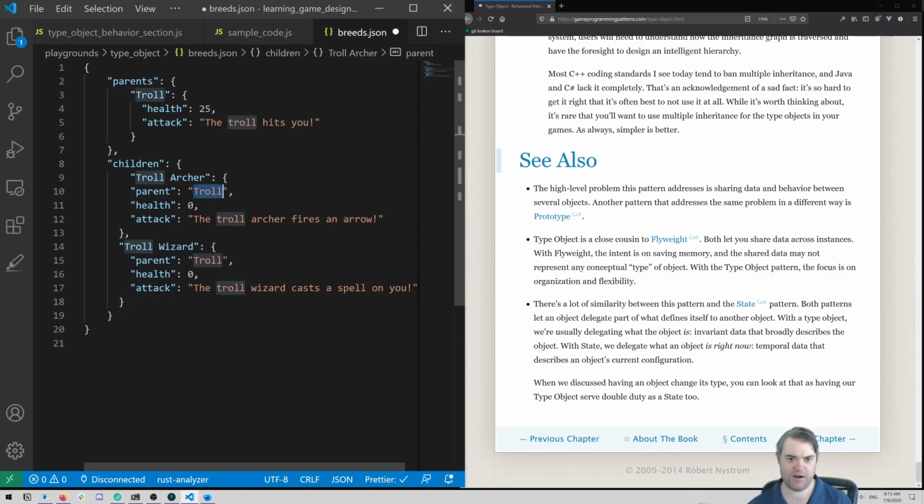Now we could say, okay, parent is troll, so it's referencing this. But when I go to use this, it's going to be easy because when I loop through all of these children, I can now dynamically create our objects. Let's say I get a child through some kind of loop, like I'm looping through all of the children. I get the parent.